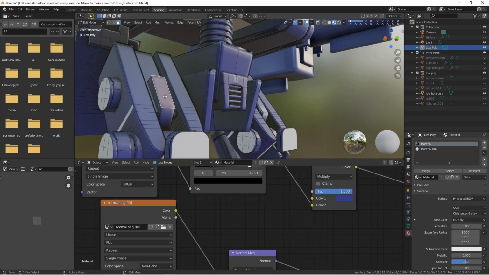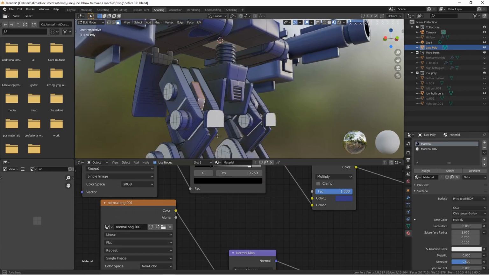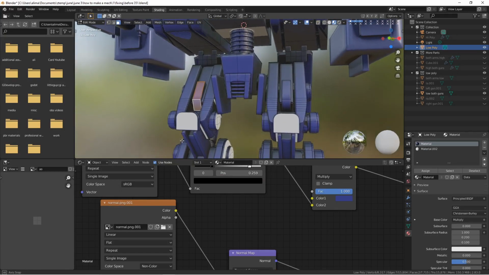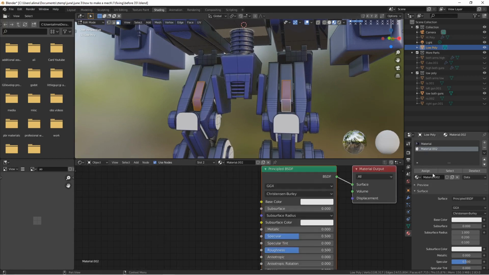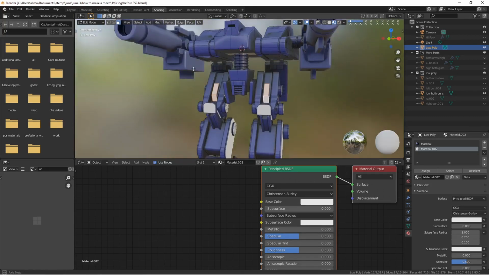Okay, I'm going to select here. Hold shift. Roll the mouse wheel to zoom back. Hold the middle mouse button to rotate. I'm going to hold shift, select here as well as here. Select that second material, then select assign. Okay, I'm going to zoom back.